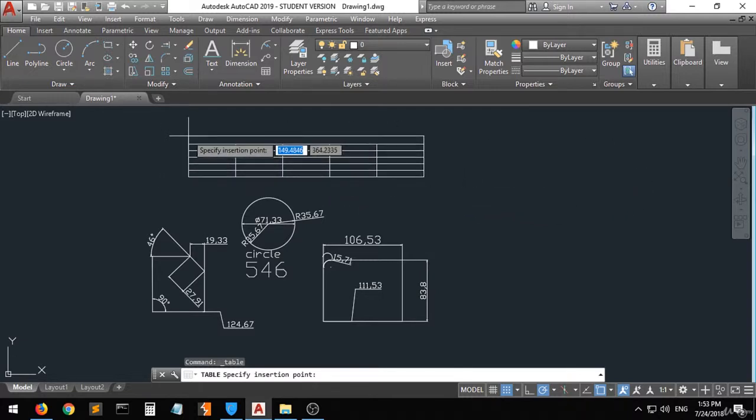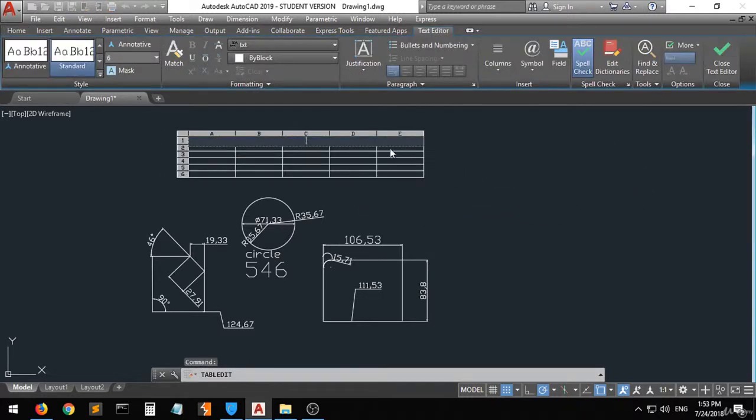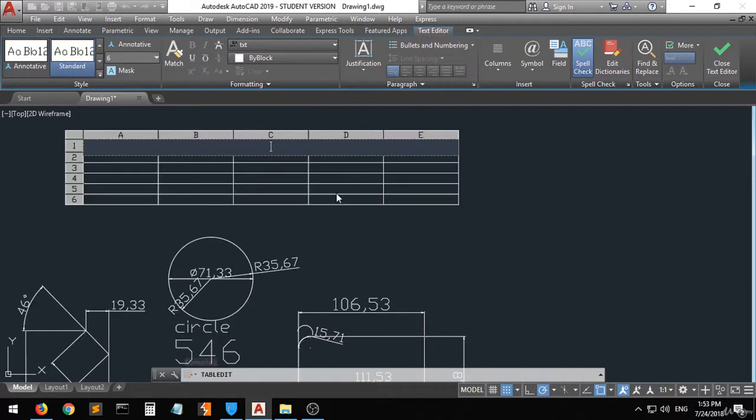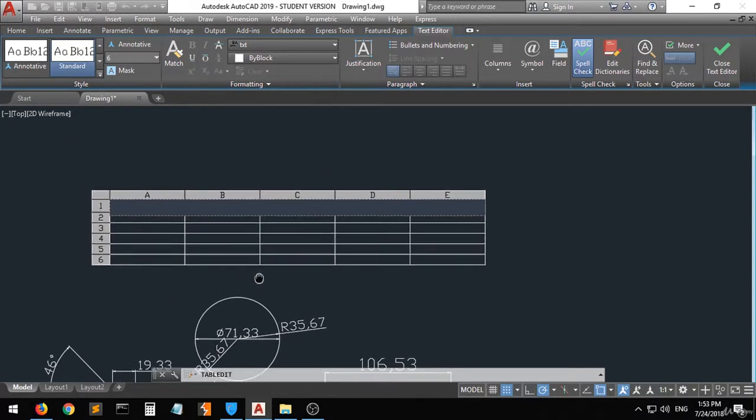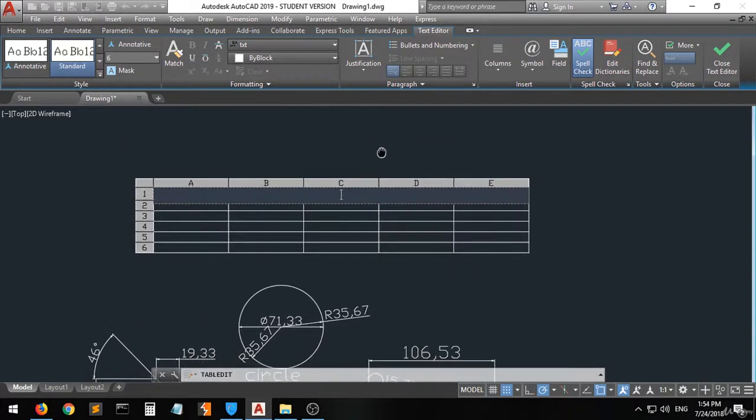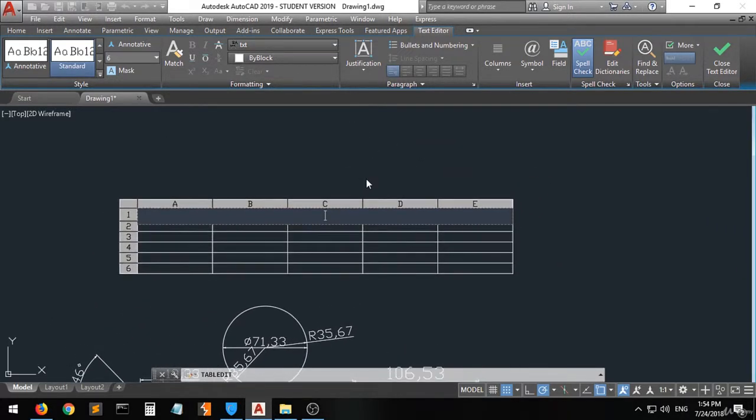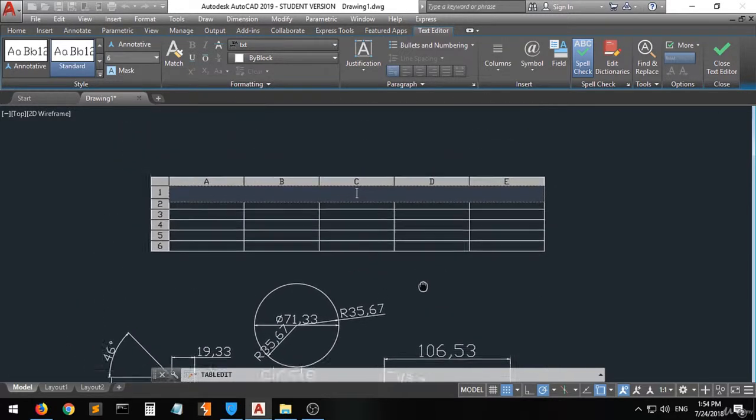Select the point where you want to insert your table, and as you can see, it looks like an Excel sheet. You can always press the wheel of the mouse and move it up and down to pan. Okay, you don't have to go back here and select the pan. Always click on the wheel to move up and down.